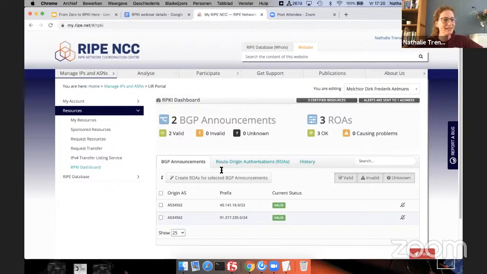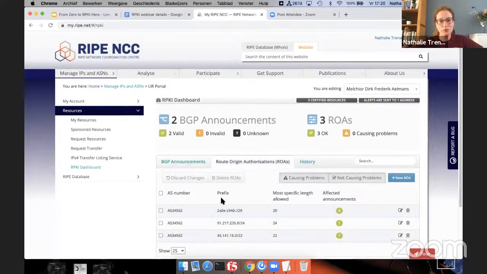Okay, so next. There is one more thing I would like to show, and that is the use of the max length. Because the max length attribute in a ROA defines what is the maximum prefix size that is allowed for this ROA to be valid in BGP. So for example, if we have this /22 here, this ROA now, if I go to ROA, you can see it a little bit better.